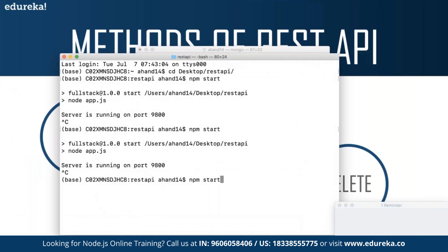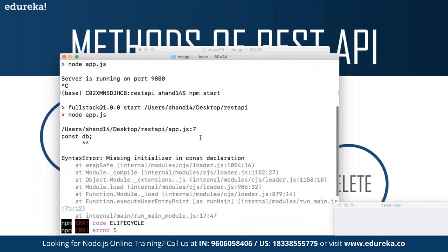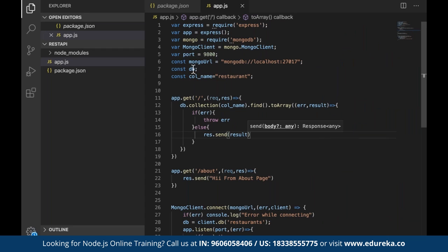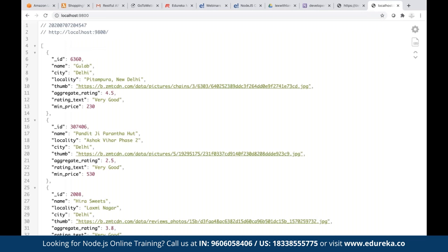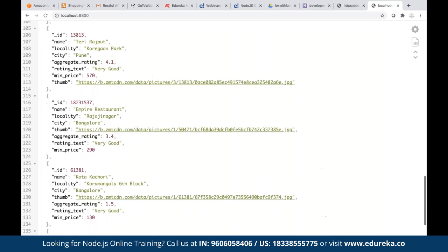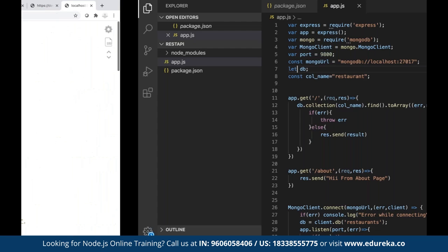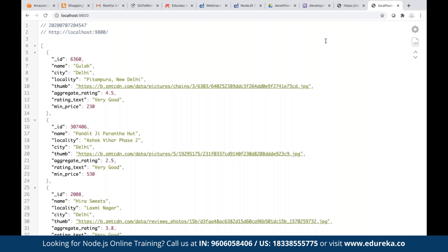Let's just see. I'll start my server. Missing a const declaration somewhere. Okay, just say let here. Now just try. See guys, now this and this, no difference. We just created this one GET API, and it is a real API. See, exactly, we are able to replicate our real API.